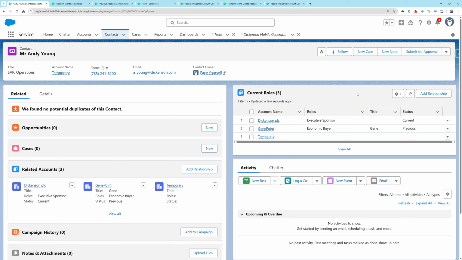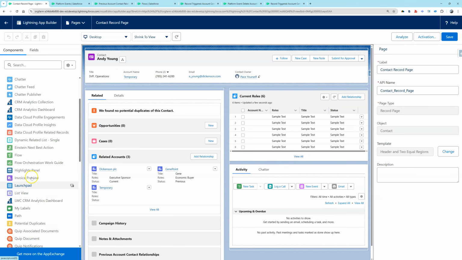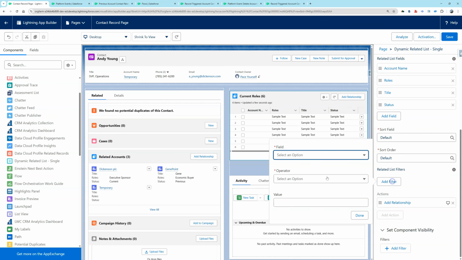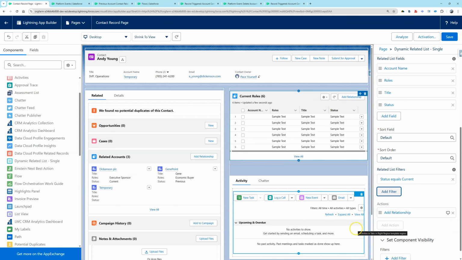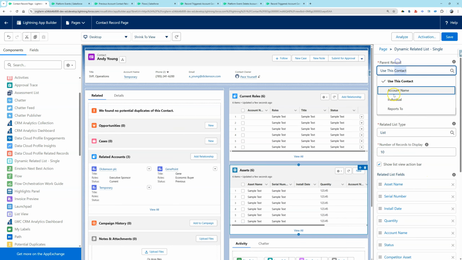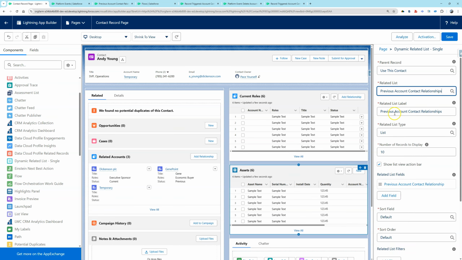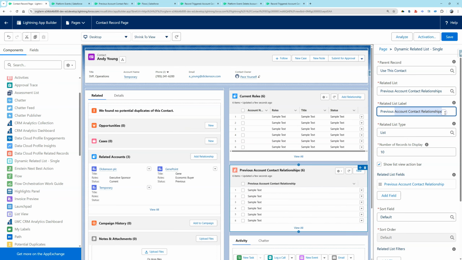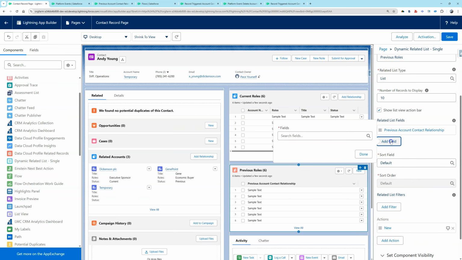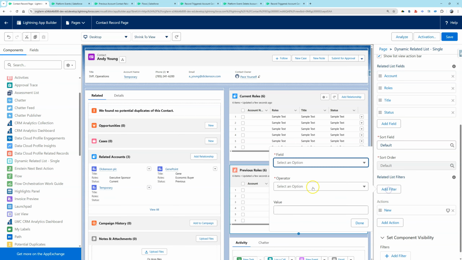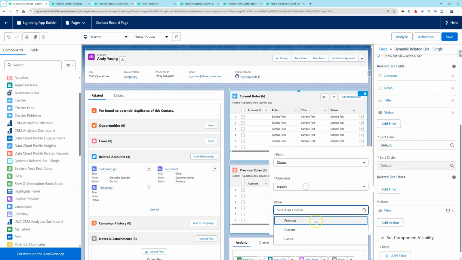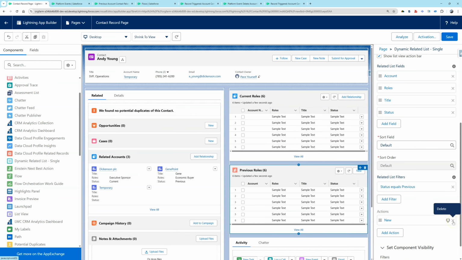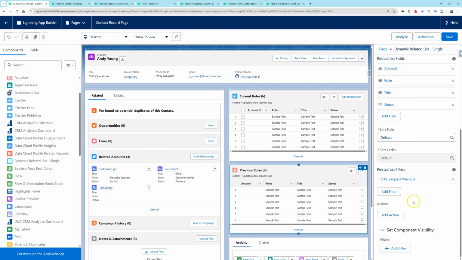Mr. Andy Young. So I'm going to do a quick update to our page. Skip ahead if you don't want to see this part. So I'm going to have the first current roles only equal current statuses, and I'm going to say the second related list on the page will be the previous account contact relationships. And we're going to add the same fields as above. Get rid of that one. We are also going to add a filter where the status is previous. We're going to remove the new to save people because we don't want them to create them. We just want them to happen in our process. Click ahead and save. Head back to our record.